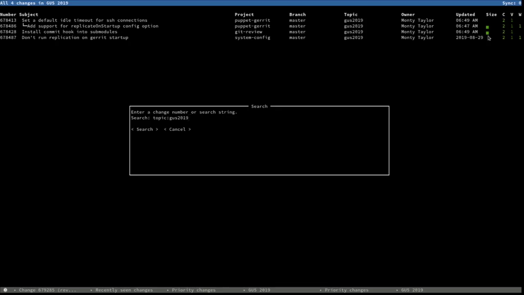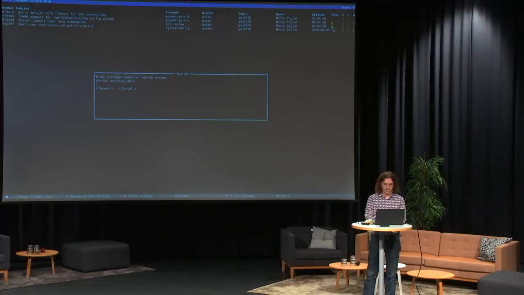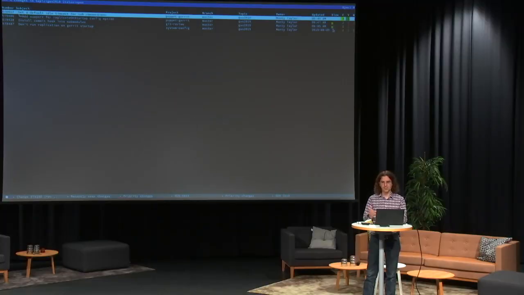Gertty implements syntax that's identical to Gerrit's search interface, but it does everything locally. So it's just implementing the same Lucene style keyword searching on its local database. So I can modify this to say, status open, that sort of thing. And they're all still open, so it's the same set, but you get the idea.